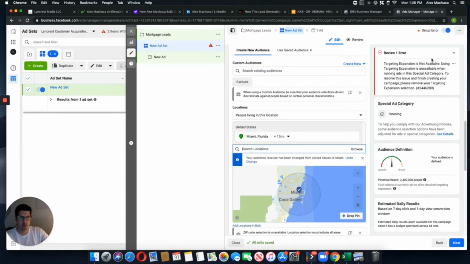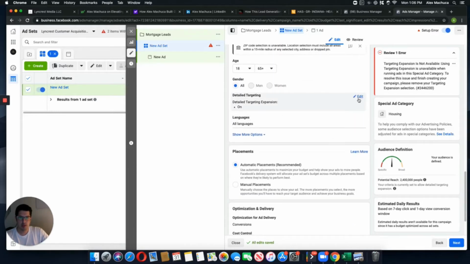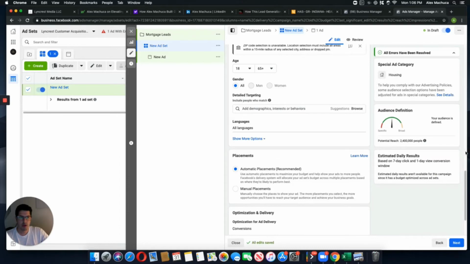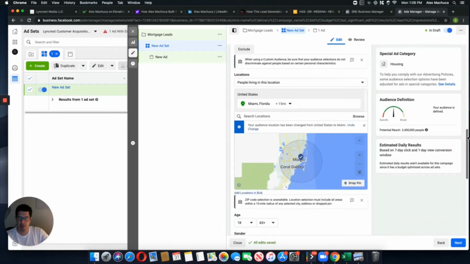So targeting expansion is not available, which I know already. So we'll go to detailed targeting, and we'll take that off. And then, obviously, you're not going to be able to mess with any of these. So you're just going to target Miami, and you're going to let your copy take over the rest.